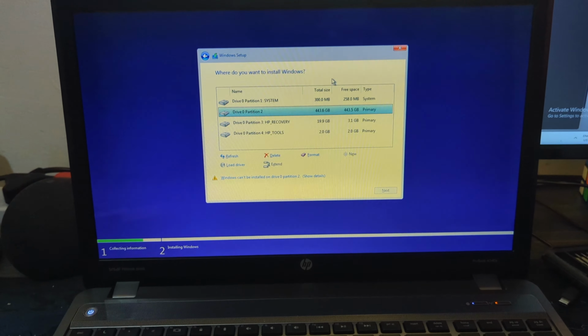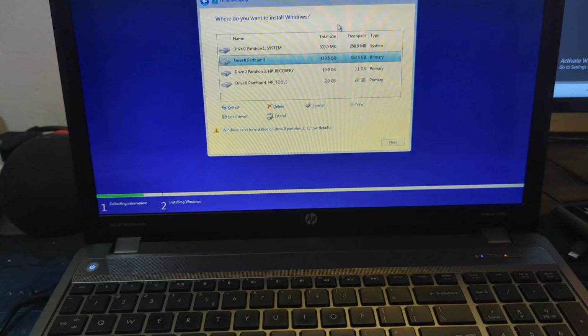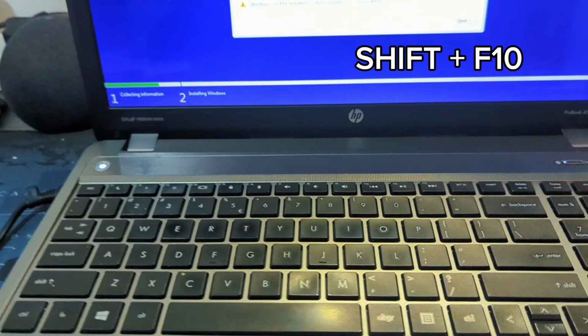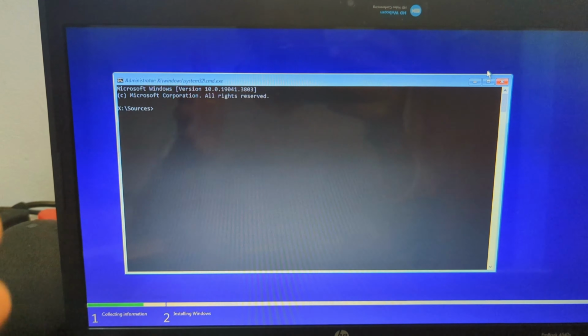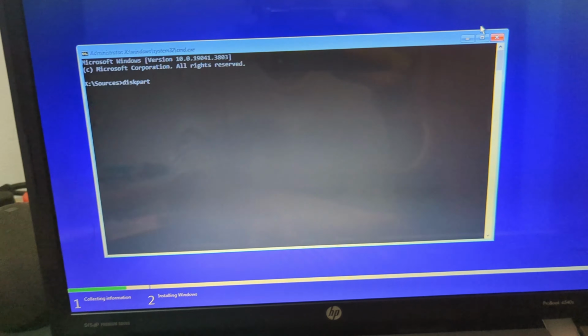So the steps to fixing this problem are actually quite simple. The first thing you want to do is open up command prompt, and you do that by holding shift and pressing F10. Now once you've entered command prompt, the first thing you want to type in is diskpart, right? Just type in diskpart and then press enter.